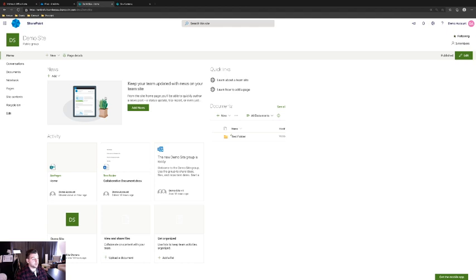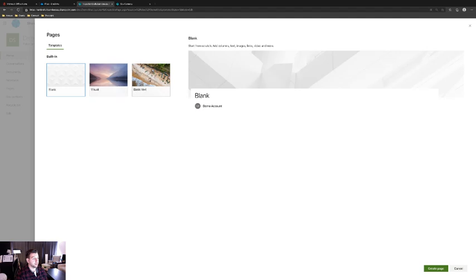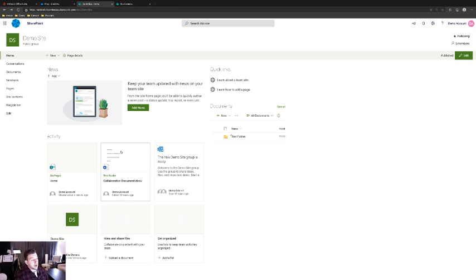Underneath news, there's nothing added in here. If I wanted to add something, I could add a news post. And again, it gives you some different options here. And that way I could let everybody know that that site has been created. There we go. I can also look at the activity tab down here, so I can see that the test folder was edited. I can see a demo site group is ready. I can see all these other options here.